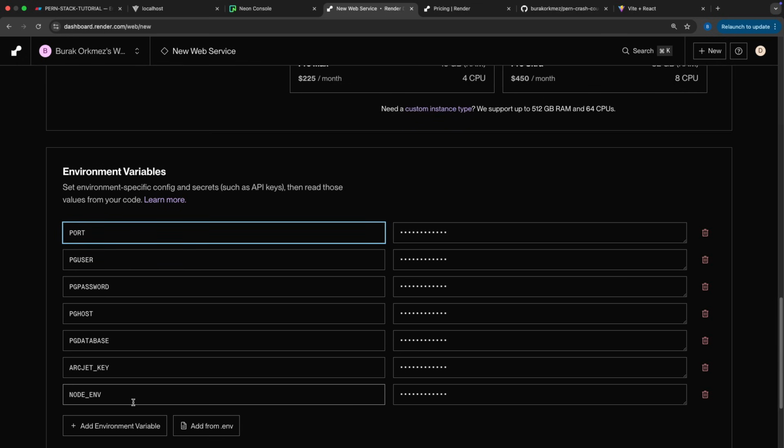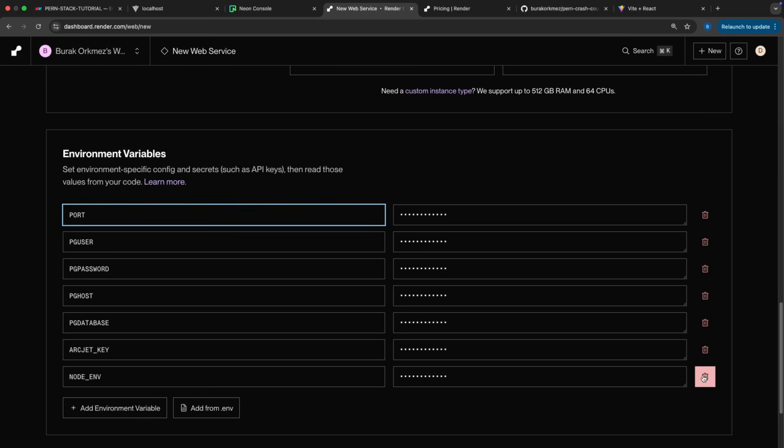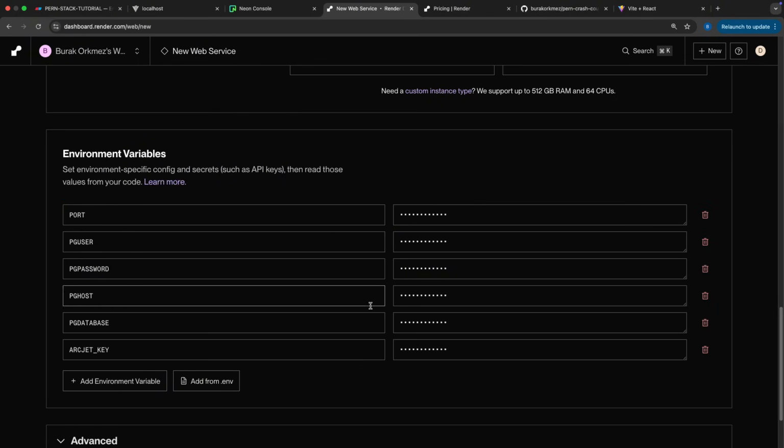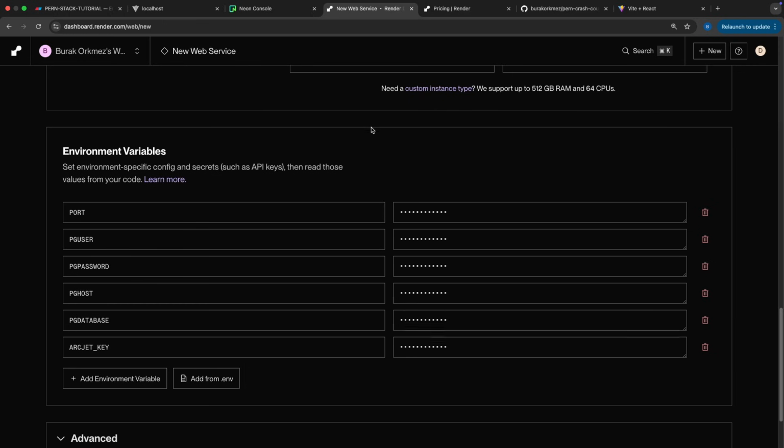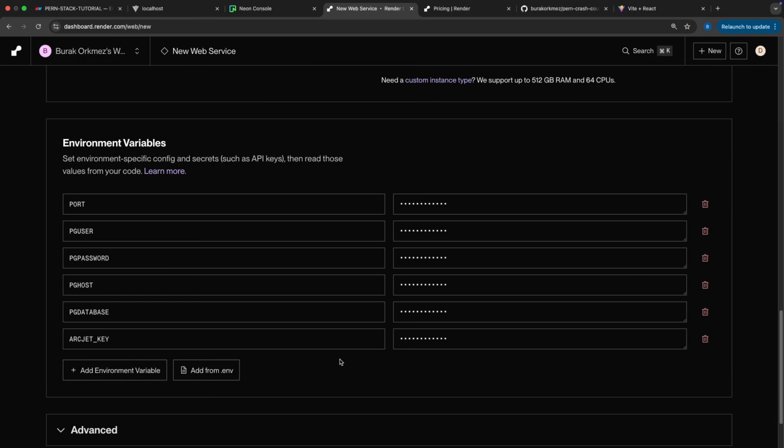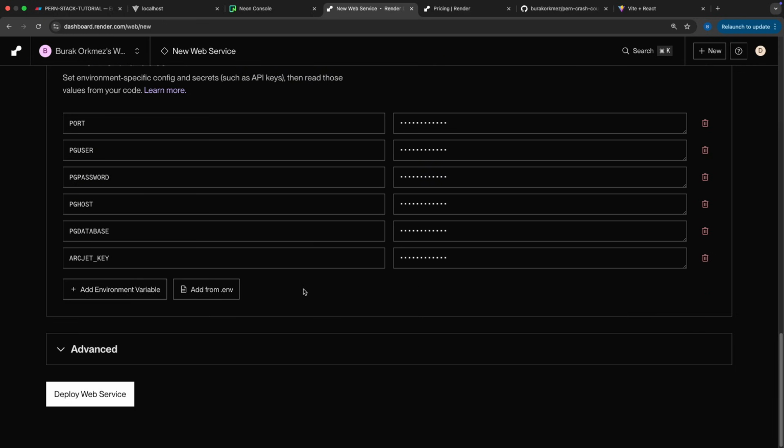And for the node env, you can delete this. This is what I'll be doing. Just go ahead and delete it. Render will understand that we are in the production because we are deploying this application. So you don't need to add that environment variable. Okay, so with that, I think we can just say deploy the web service.